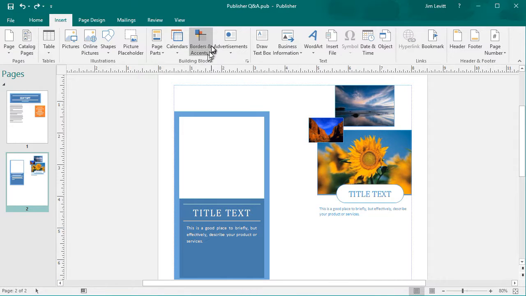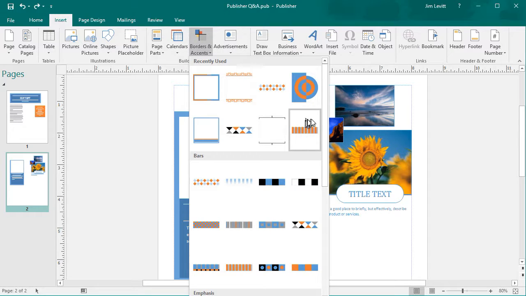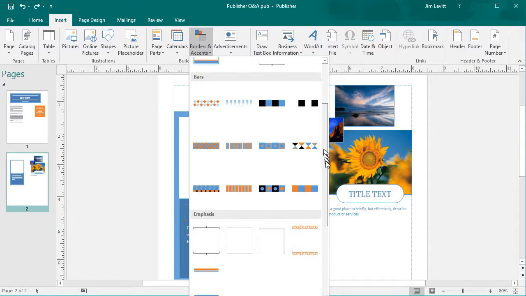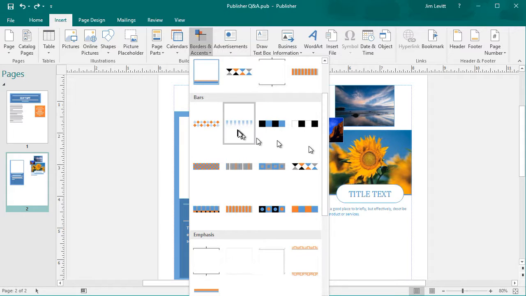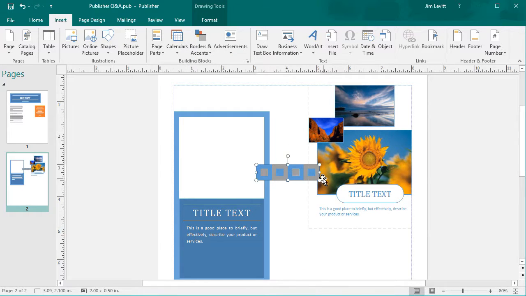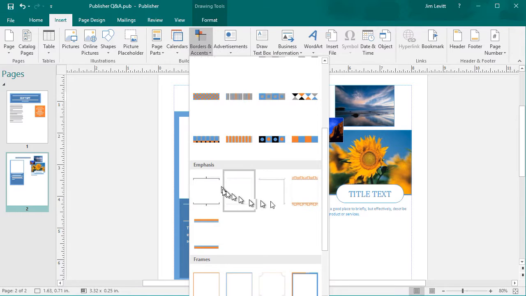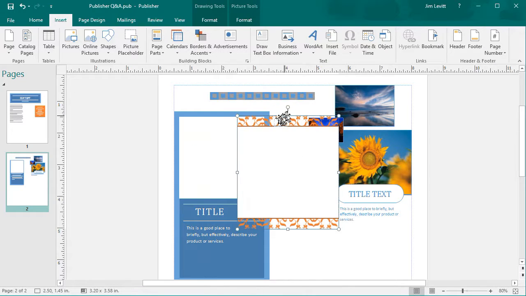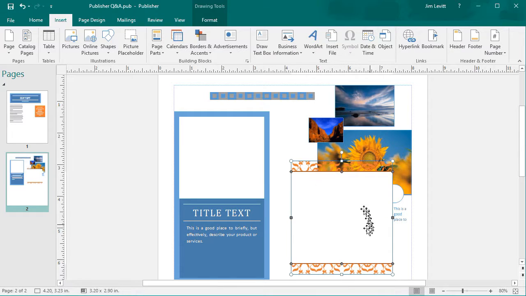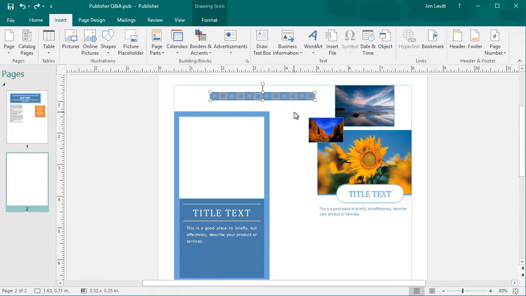Let's try another one. We also have borders and accents. Now the borders and accents come in several flavors. We can pick from a bar. I'll click on this one. There's a bar. Again, it's resizable. It keeps its proportions. Another option in borders and accents beyond the bars is what's called an emphasis. I'll click on this one here, and this gives me a frame in which I can put a picture, a text, anything I like. We'll remove that for space again.